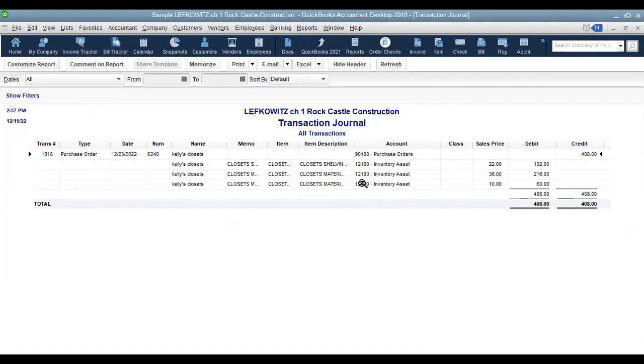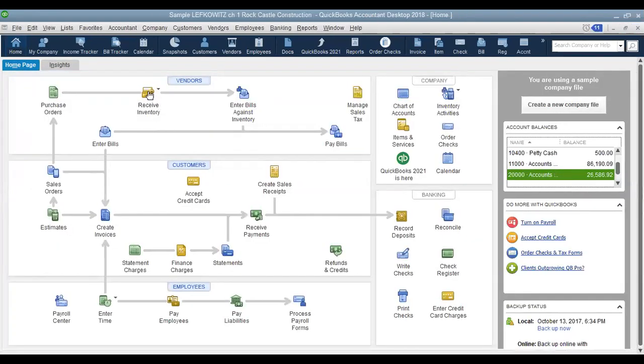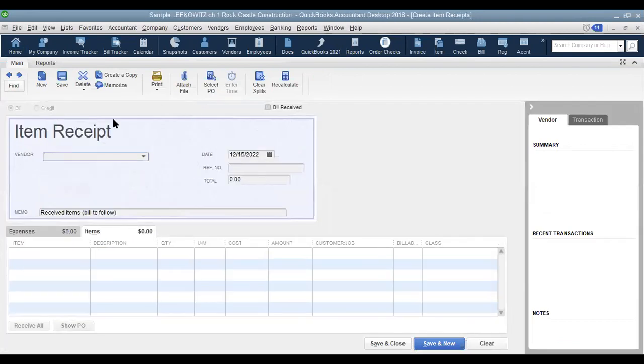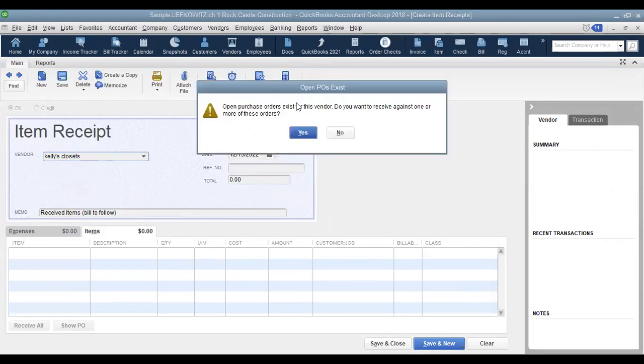I'm in exercise 7.3. You received the items. Okay, they told you receive inventory. So we go over here, home screen, receive inventory. Without the bill. So, okay, we choose without the bill. We have to remember the whole time that we're working with Kelly. So Kelly closets should be selected. And after you select Kelly, you should have the pop-up.